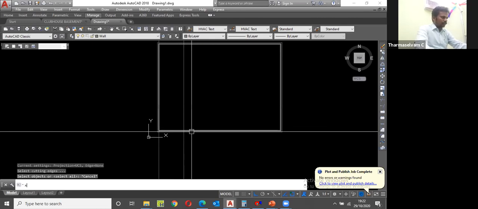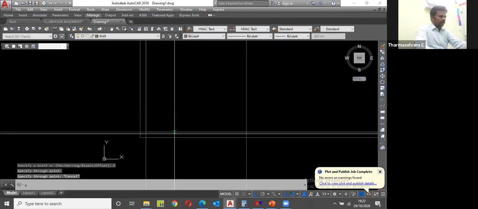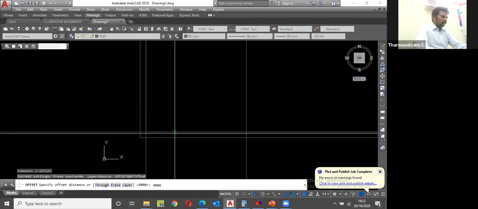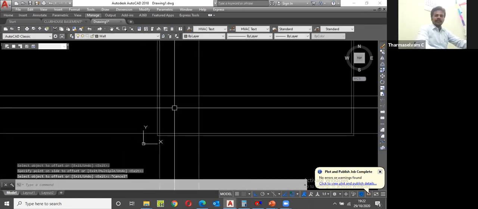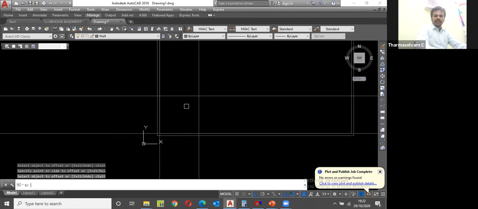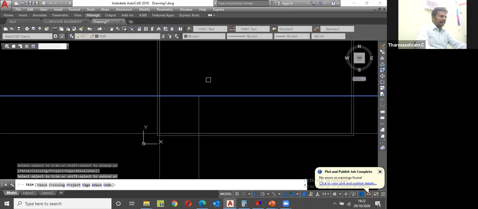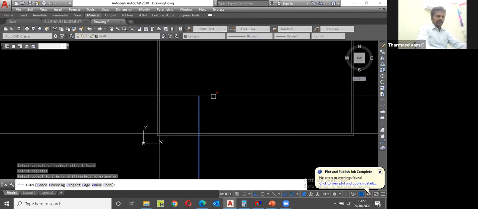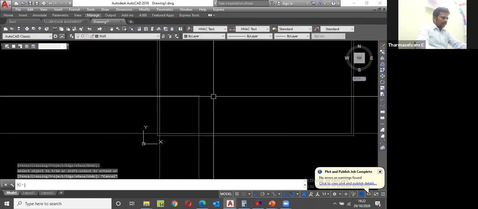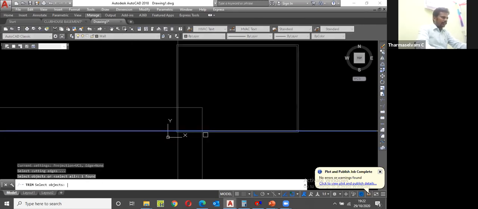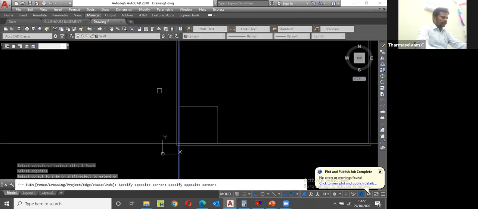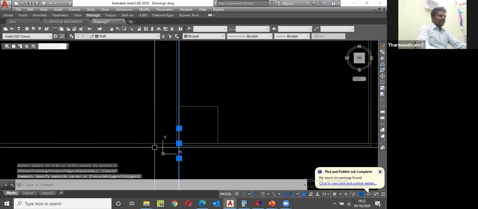XL horizontal also. Offset 4,000. This is one small room. Trim. T or enter. Select this object and click here. I don't want that object. And select this object and select this one. T or select this rectangle and delete this line. And here also I don't want that line. Then you can delete that reference line.